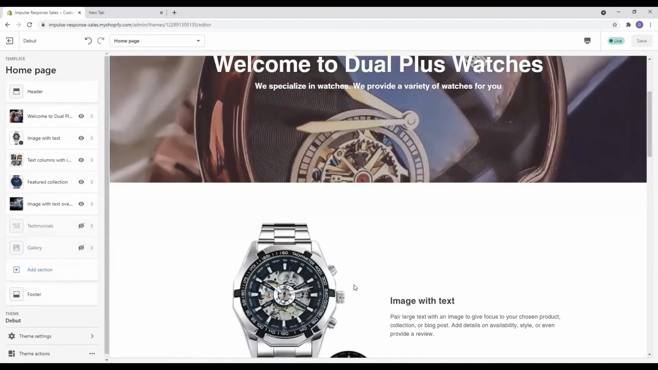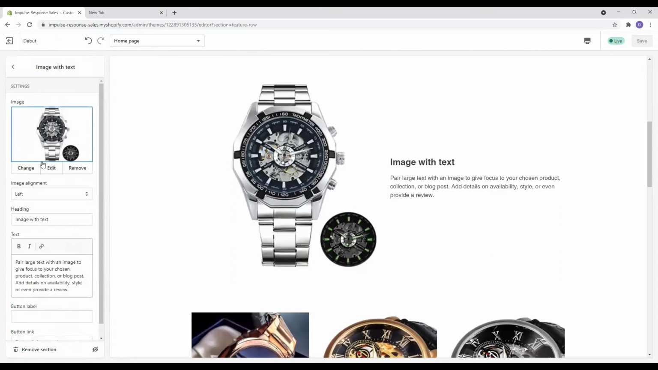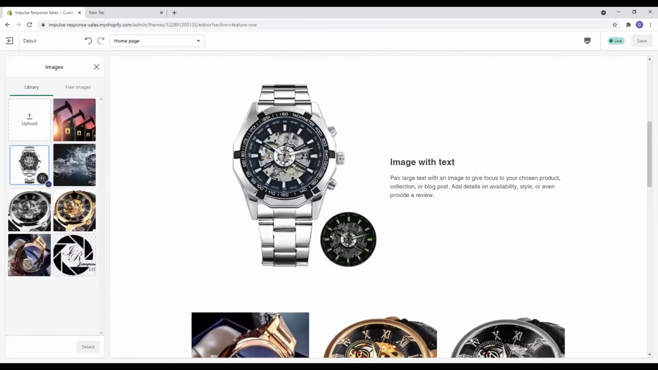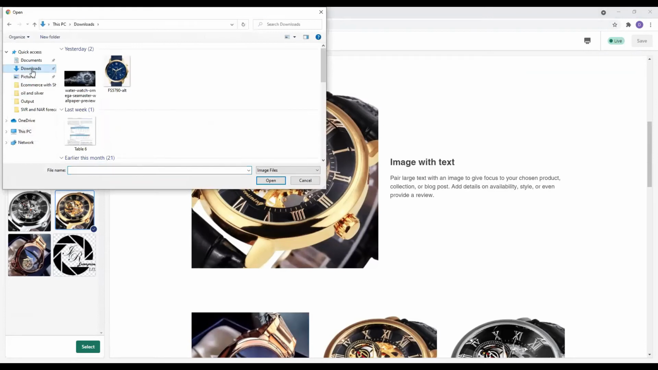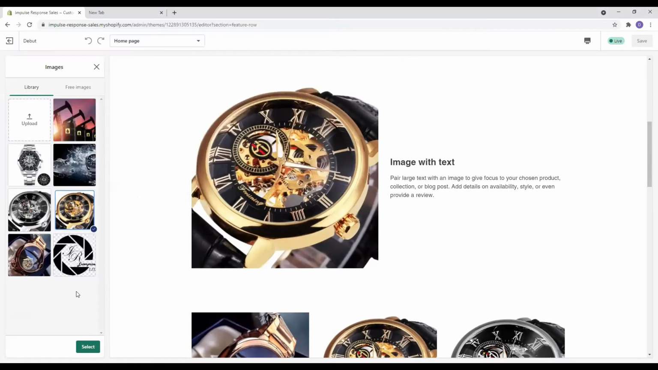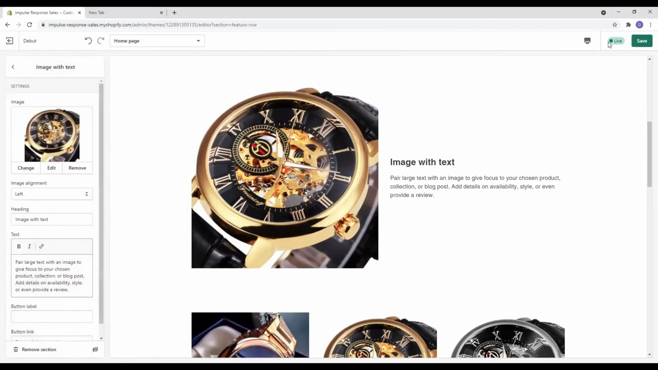The next thing I will adjust is this. So we see this is the next area, image with text. We click here. This is the image. We can change the image. So let's change the image. You see, we just click on image. Now, the reason why I have images here is because I already uploaded images. But if you have not uploaded an image as yet, you can click here, upload, go to your computer, and select the image to upload. But I already have my watches uploaded. So I select this watch, select, and then click save.